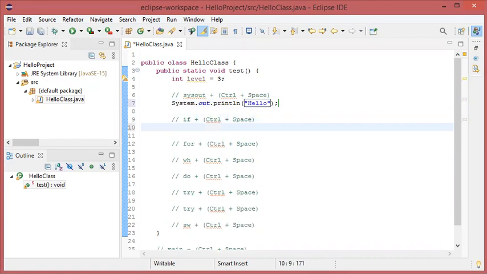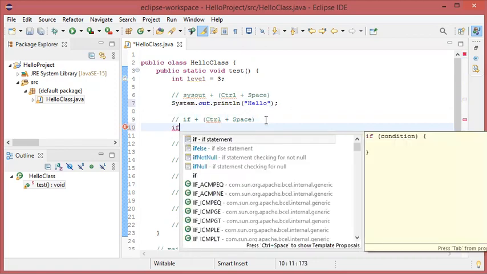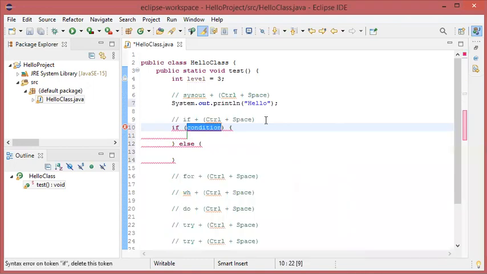Now the next abbreviation is if. So Control space, we obtain a list of suggestions. If we want if only, we select the first suggestion. If we want if else, we select the second suggestion. So here, let's do some modification.